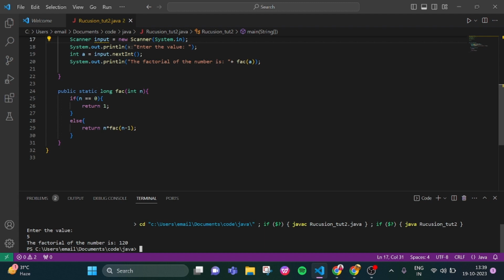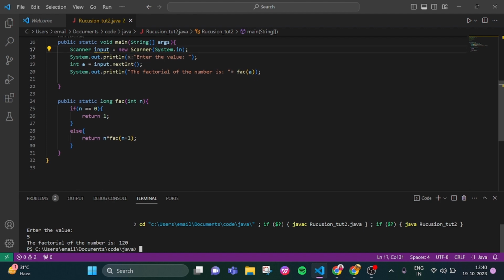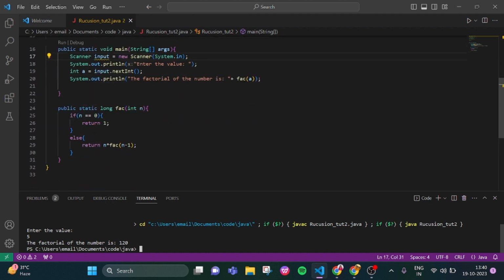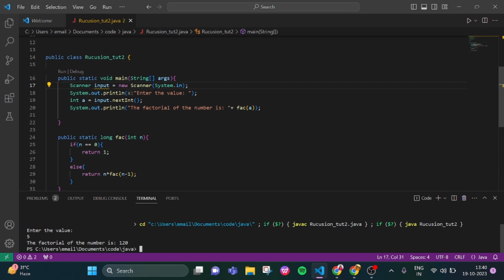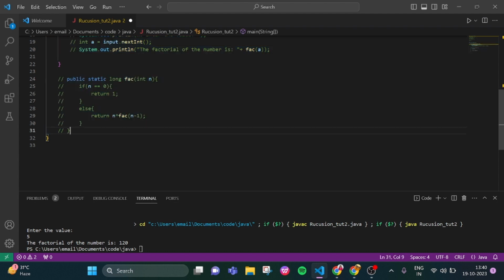Let's try to solve our second problem. Let us comment this one out, and let us make another function which will check if a given string is a palindrome or not.